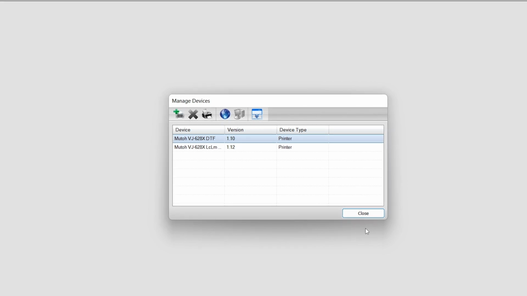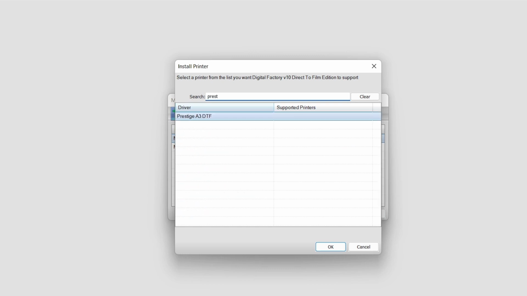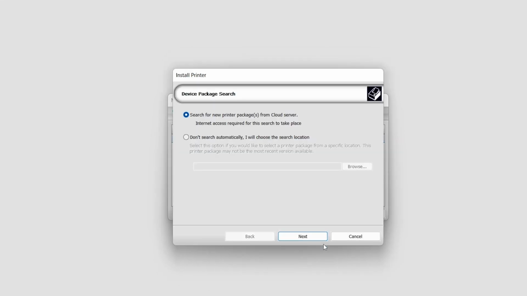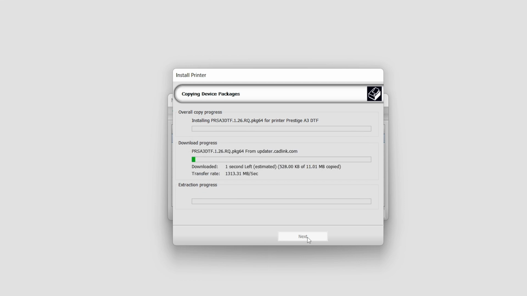Once the device is removed, we're going to select the Install Printer button. Type prestige from the search bar. With the prestige selected, press OK. Next, we're going to select new printer packages from the cloud server. Click Next, Next, and the driver package will automatically be installed.